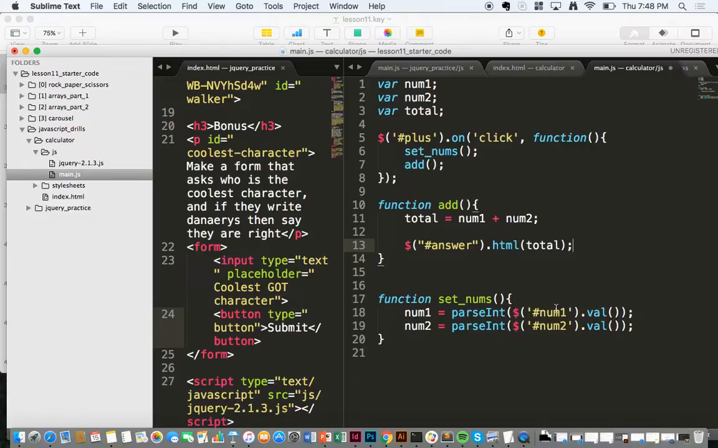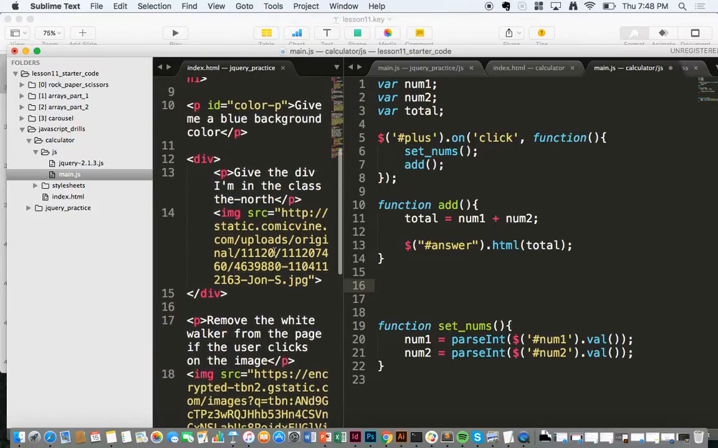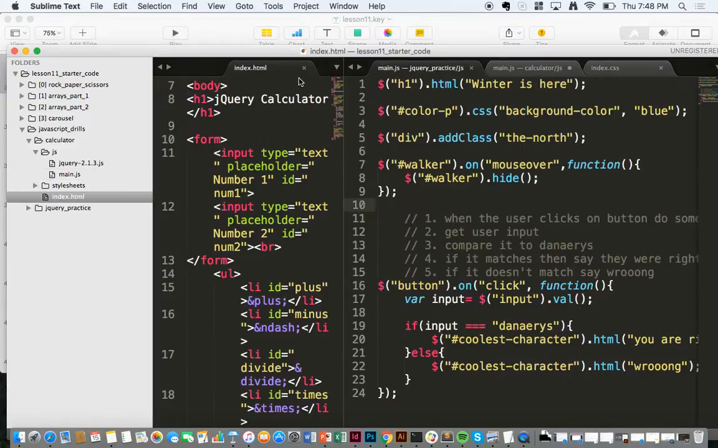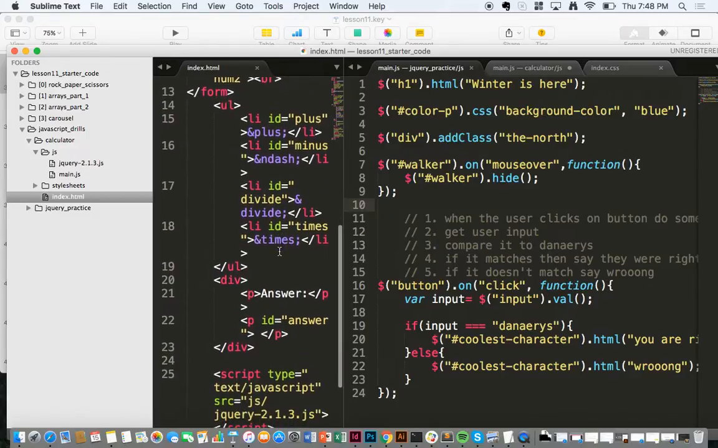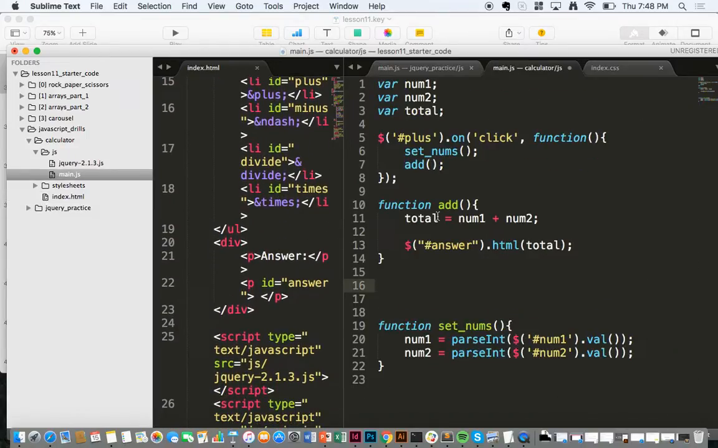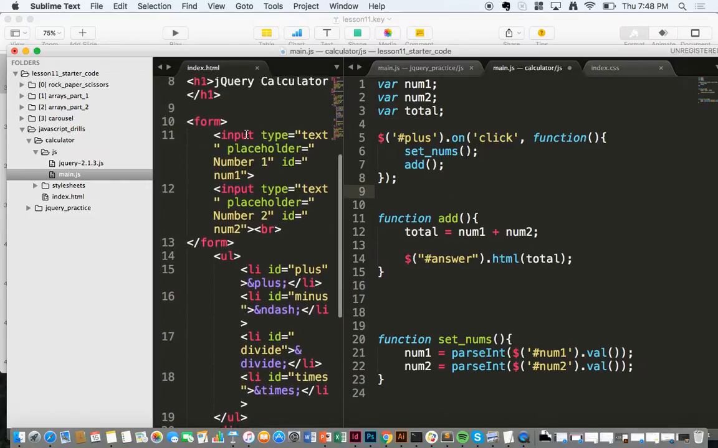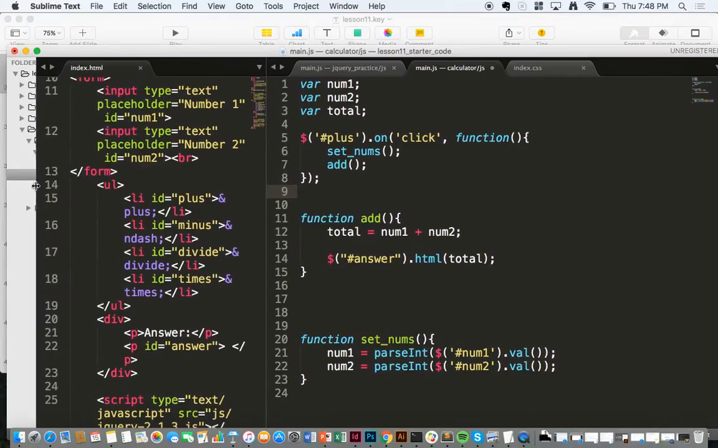Because of time restraints, I'm going to start doing it. So I have my add function, and now I want to make a function for minus, divide, and multiply, and whatever. So let's do that. Now let's do my minus function. What do I have to do?